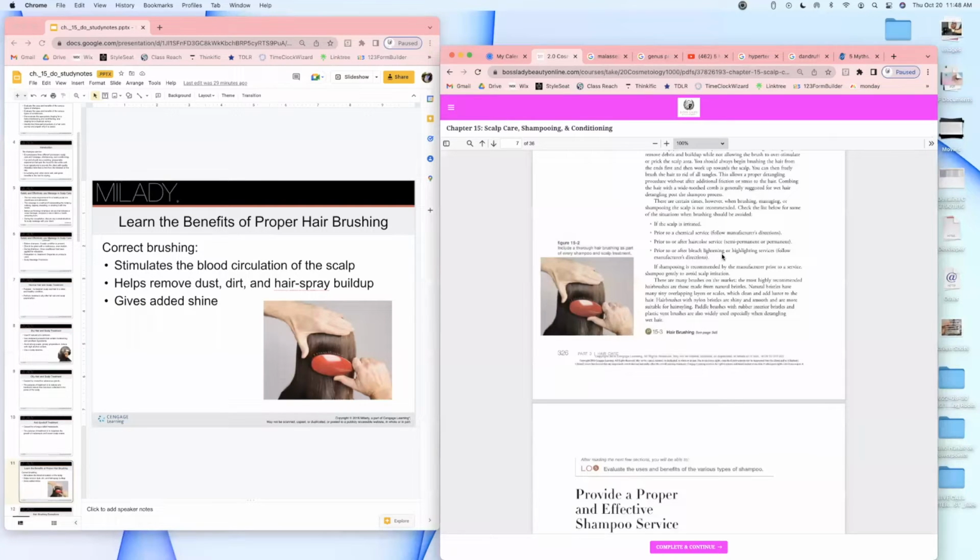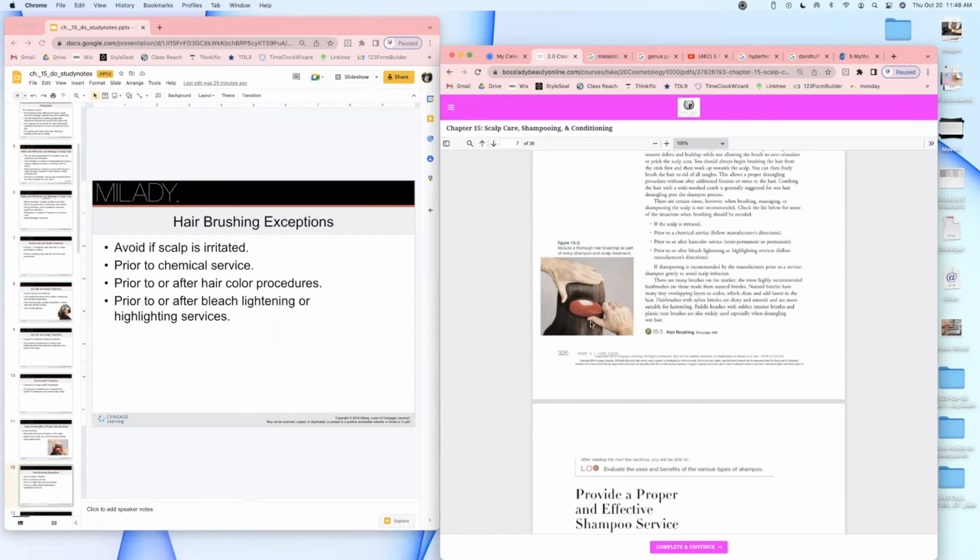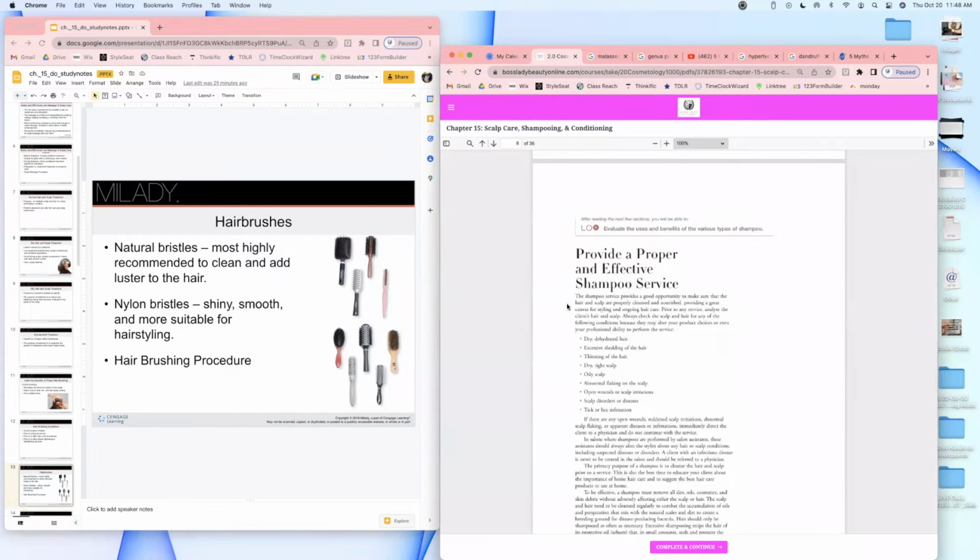Prior to or after bleaching or highlighting services, you can also follow the manufacturer's directions, but you can brush the hair after a shampoo, after a bleaching or highlighting service. You just be very gentle, because when you're lightening the hair with bleach or highlighting the hair, it's more fragile. So you want to be a little bit more careful when you're doing that.